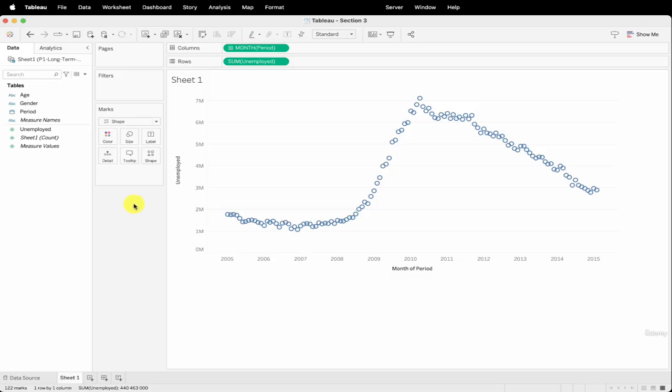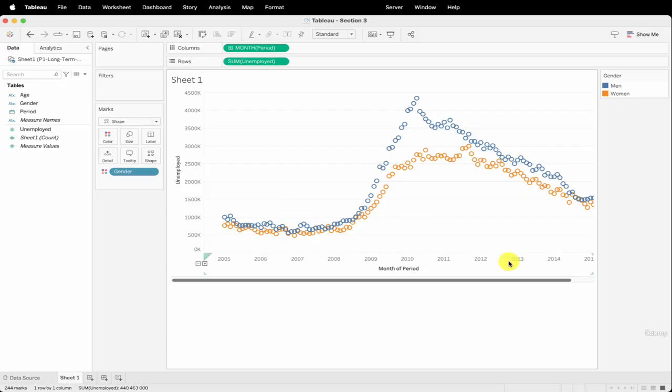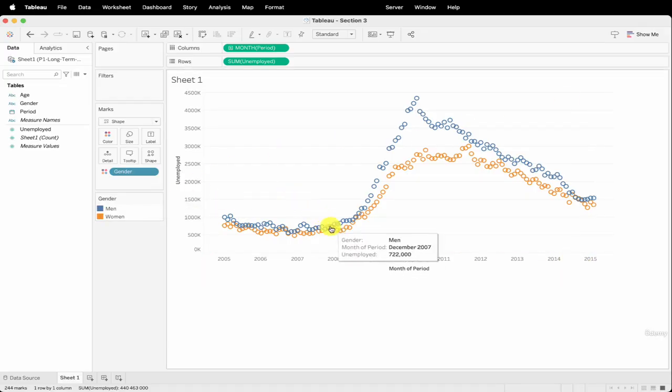Now, instead of switching aggregation off, we can introduce a dimension which will change the level of granularity of our worksheet, and therefore it will affect the aggregation. So we're going to take gender and drag it onto color. And right away you can see here that we have twice as many dots. The blue dots represent male and the orange dots represent female unemployment for that specific month.